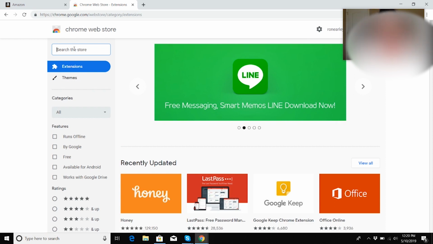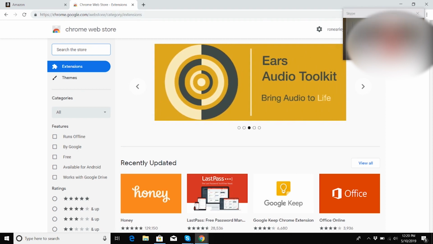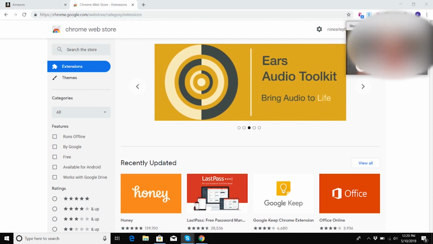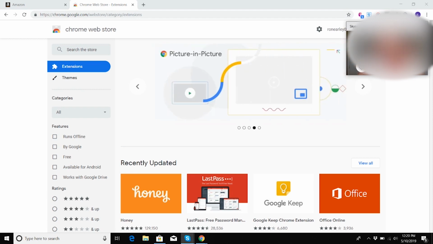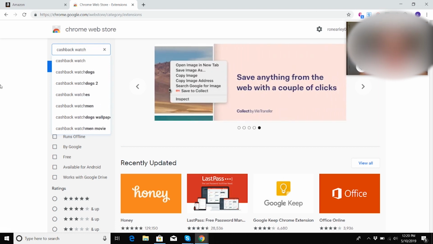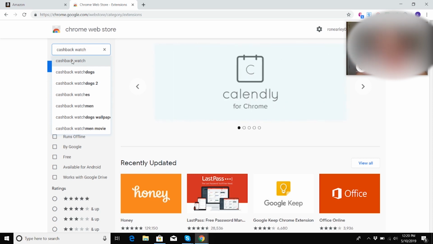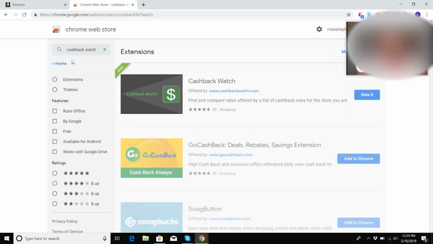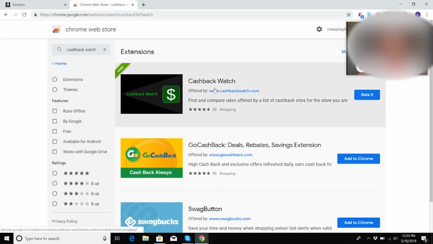Okay, so our very first ones, so you can even see what the icons are. I'll go ahead and slide this down just a little bit. We're going to type in cashback watch. So just like this. That's what that's going to look like. Okay, so it's the first one, yeah. Yep. And it'll be this one right here.